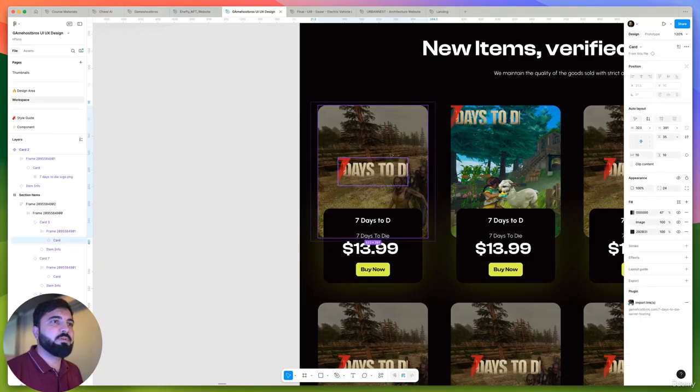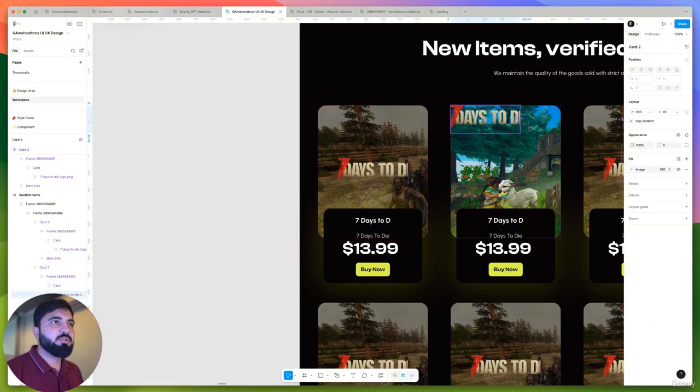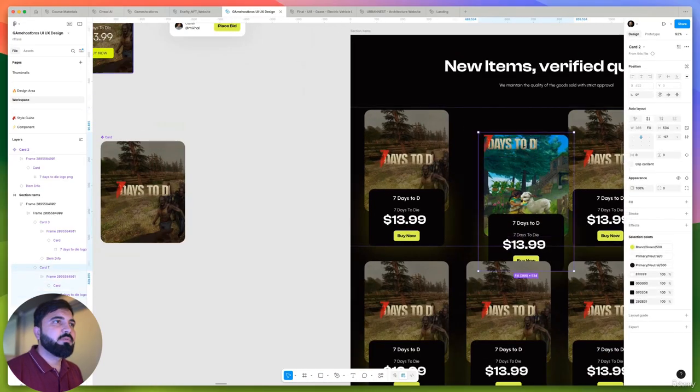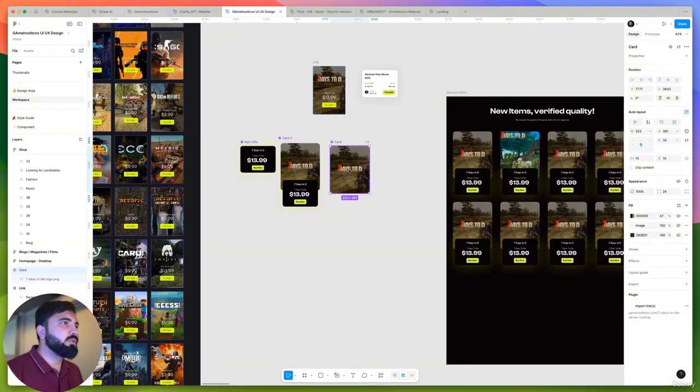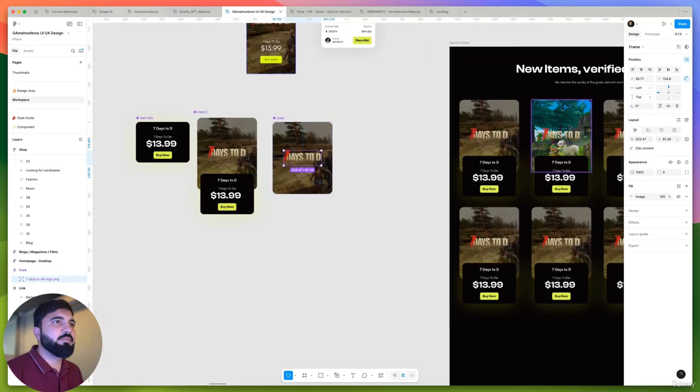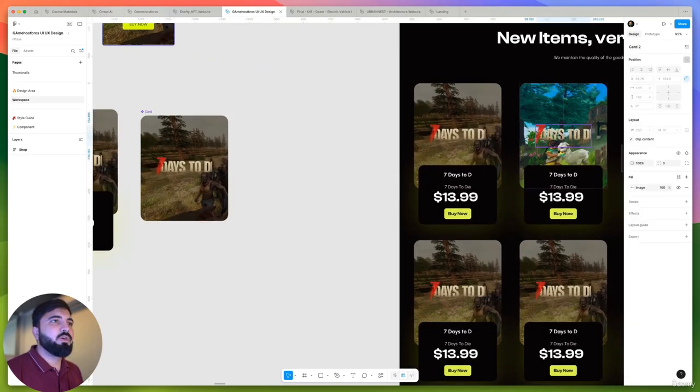So now you can see over here we have this image, and we already have this overlay as well. So we need to do the overlay here as well. Okay, for some reason I think it should be like this, and let's see if I can, yeah, perfect, this is it.